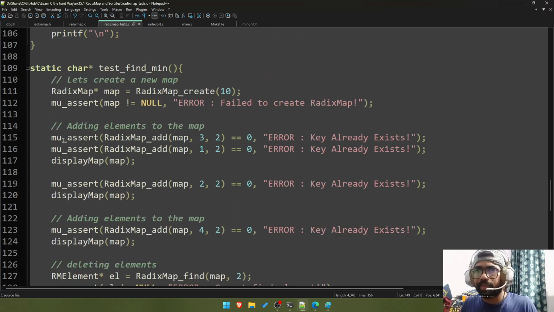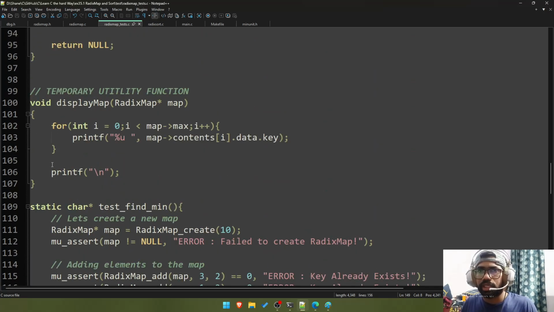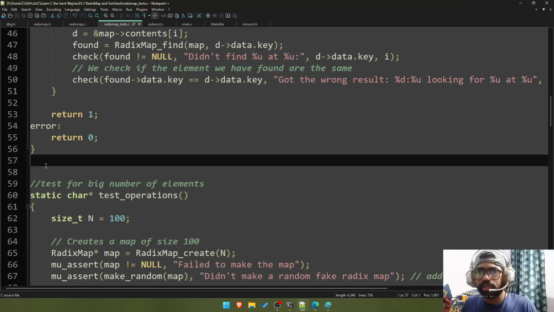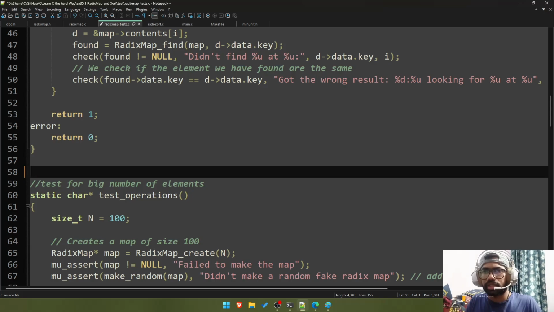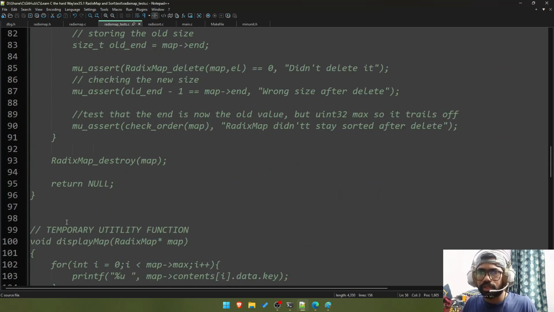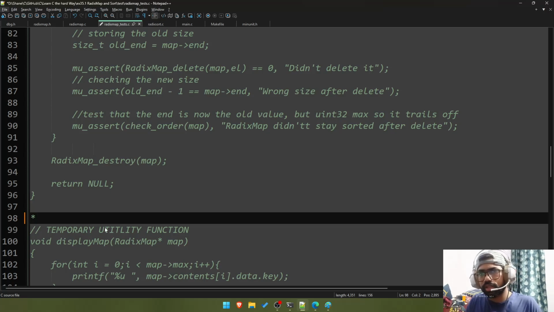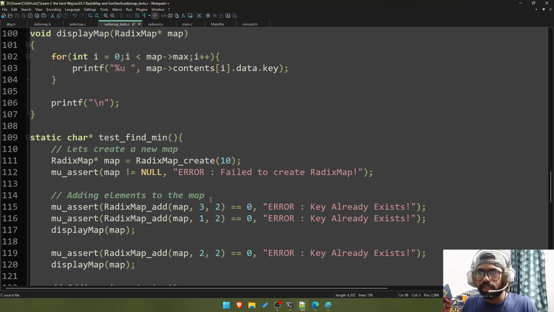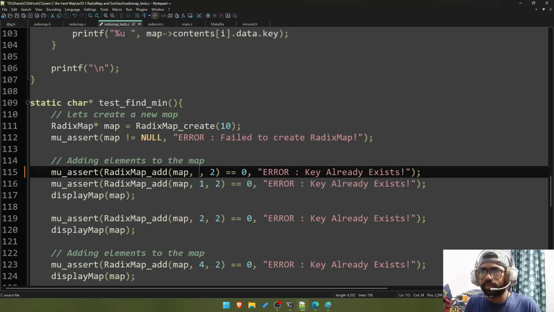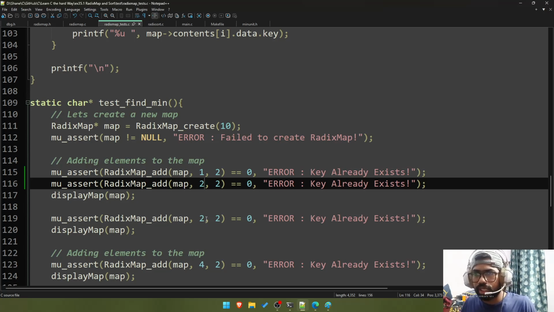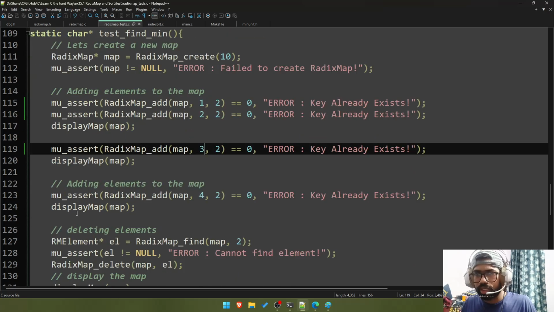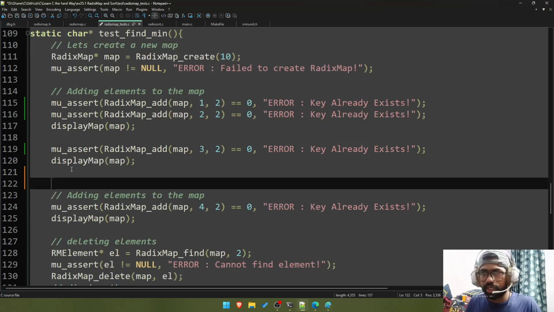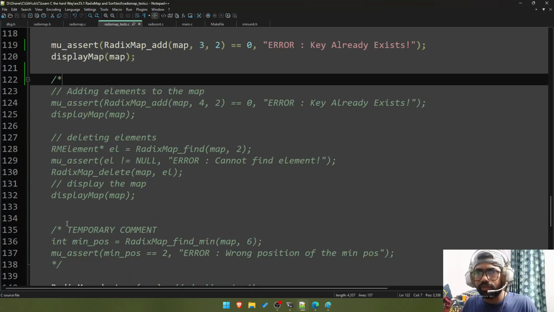Let me comment this out, and then let me go 1 2 and then 3. Alright, so we will leave removing and all for later.